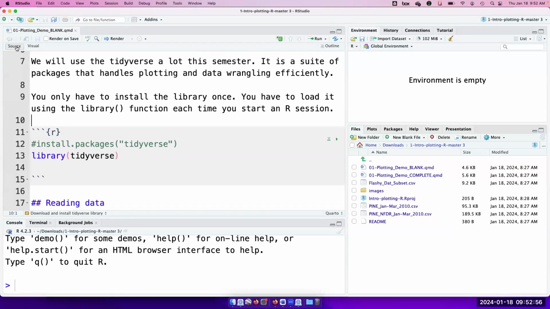And importantly, you probably have this source and visual switch up here. If you're in source, you'll see the backtick, backtick, backtick, R, and then code, and then backtick, backtick, backtick. That backtick is on the tilde button on your keyboard. Don't accidentally delete them.